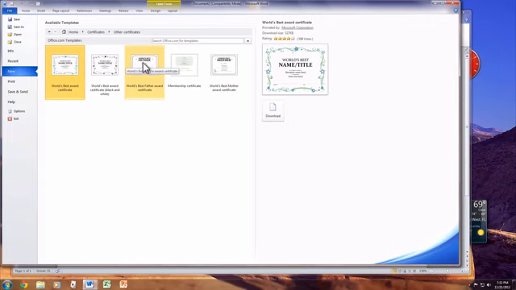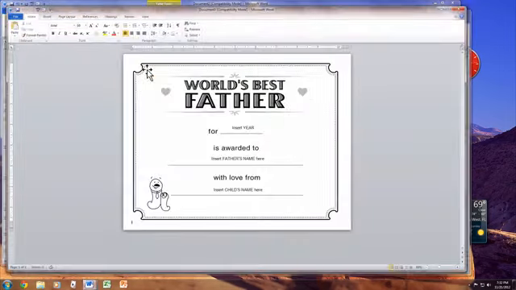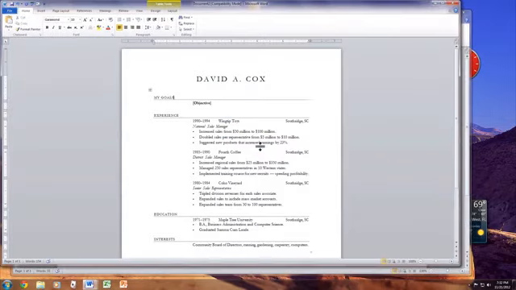Okay, so maybe you want to do something like "World's Best Father." Double click on it, and they make it cute, and you don't have to use this word. You can change it up however you want. What's great for those of you who do have kids is if you let them just really play with this stuff.